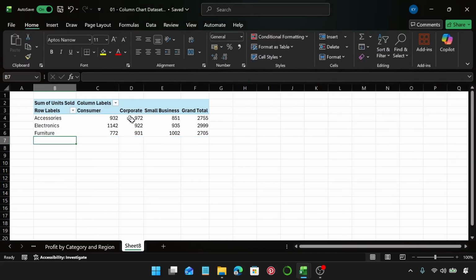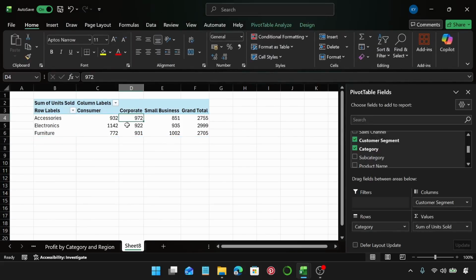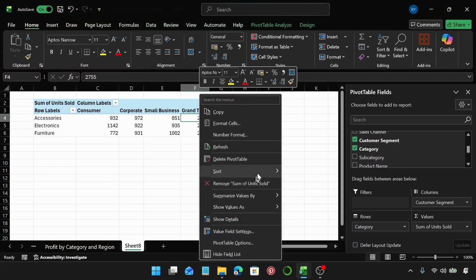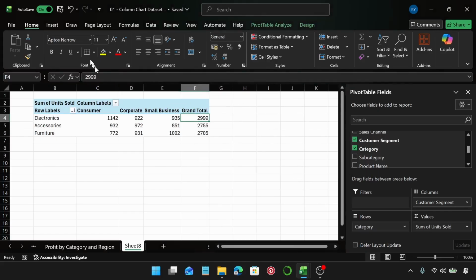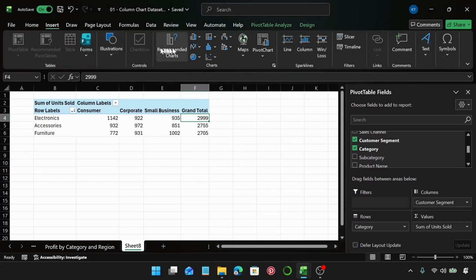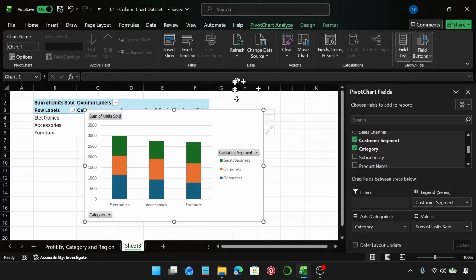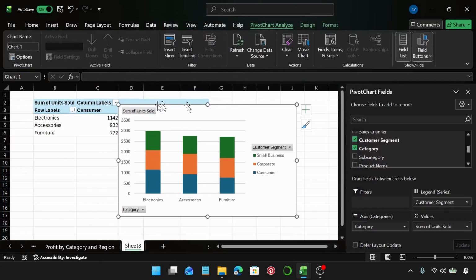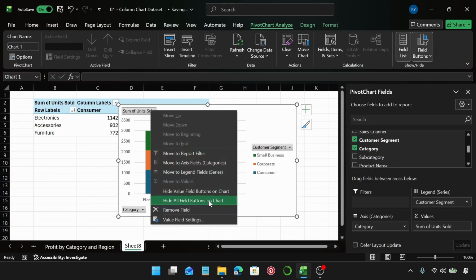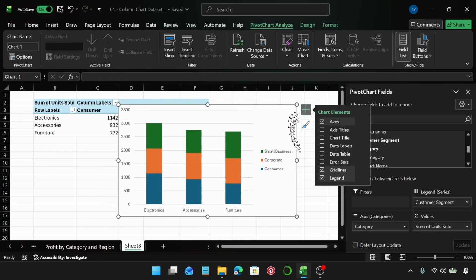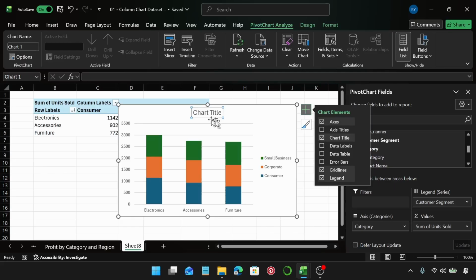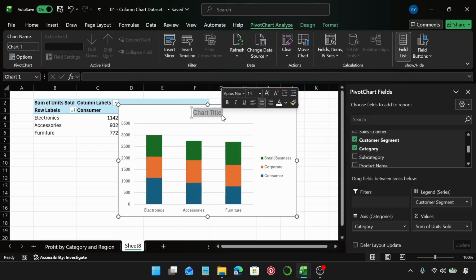I'm going to remove grand total. Select any section in this. We can actually come over to grand total, sort from largest to smallest, and go over to insert charts, and we are going to use a stacked column chart, and I'm just going to insert it. I'm just going to right click, hide all field buttons on chart, and we are going to add a chart title, and this is going to be units sold by category.